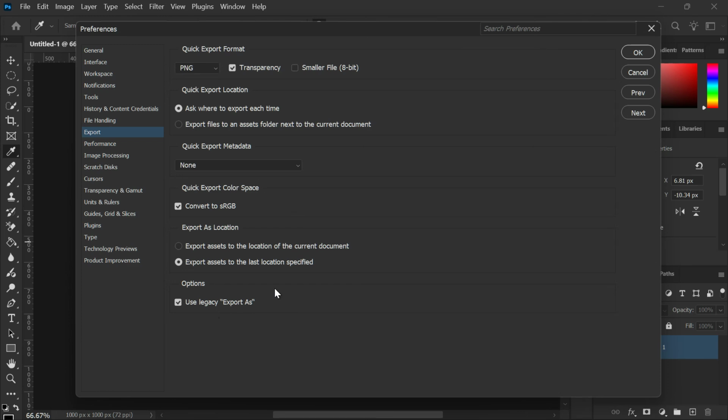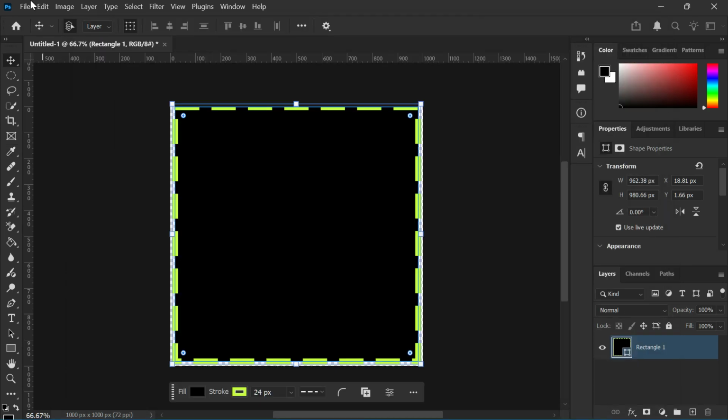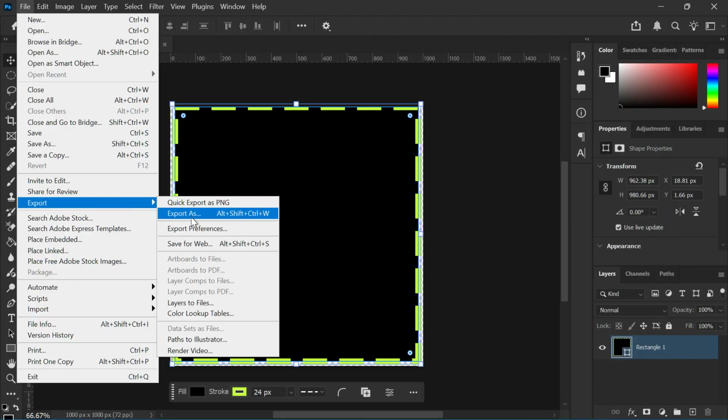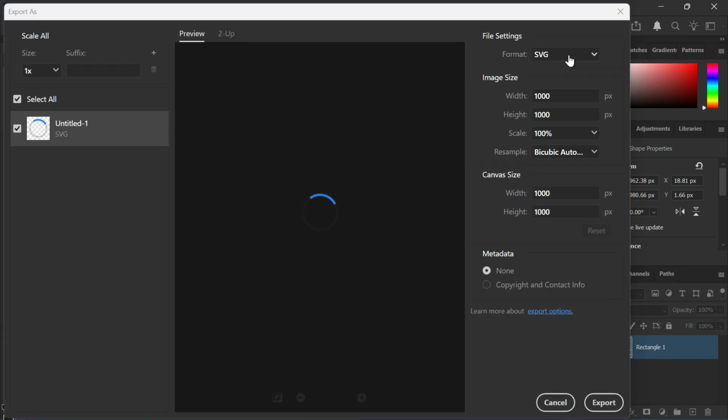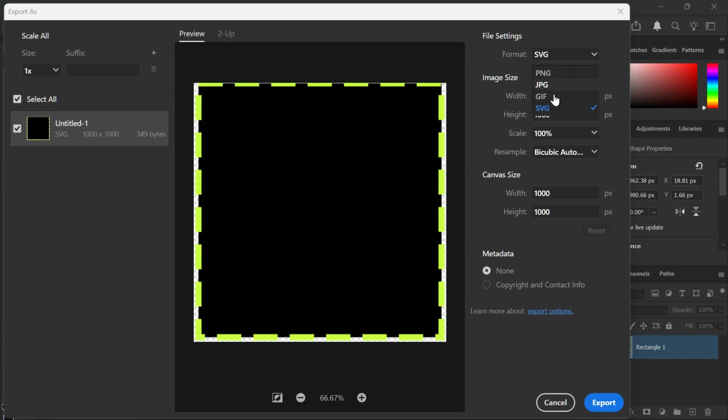Navigate to the File menu, hover over Export, and select the Export As option from the list. A new window will appear showcasing your preview. On the right-hand side, open the Format drop-down menu and select SVG. You can now adjust any specific sizing parameters if necessary, then click the Final Export button. Select the destination folder on your computer, name your file, and save it.